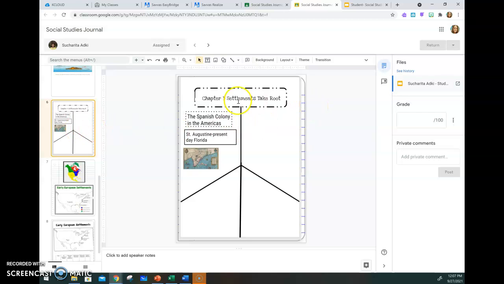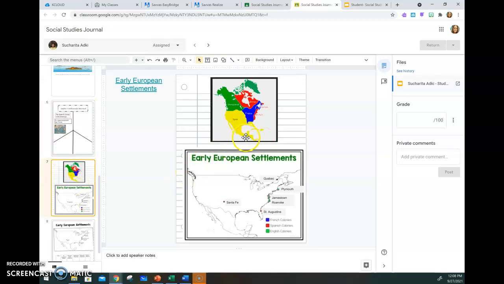Okay, this is called a cover page, so we changed our title to Chapter 3, Settlements Take Root, and that Lesson 1 was called The Spanish Colony in the Americas. We wrote what that colony was called, and we inserted a picture that had to do with the first colony of St. Augustine. I also put in a map that shows you where St. Augustine and all the other early colonies that we're going to read about were at.